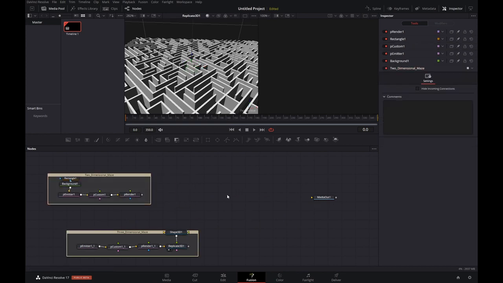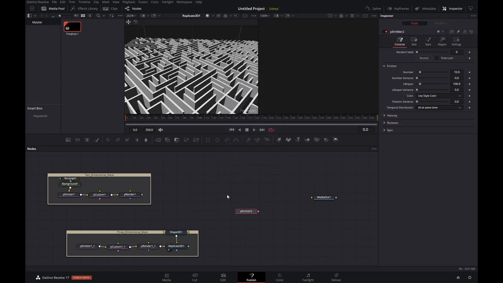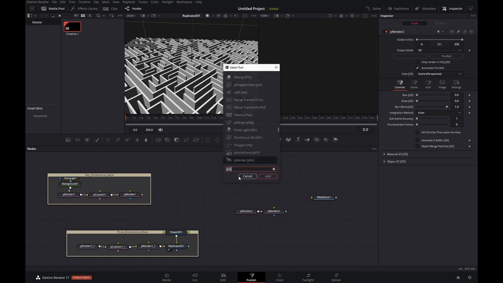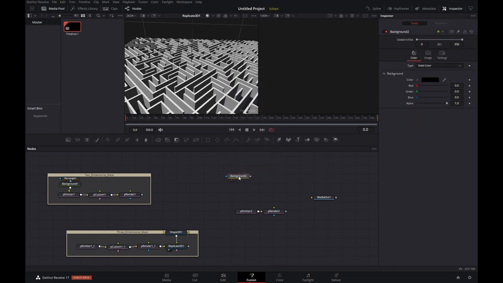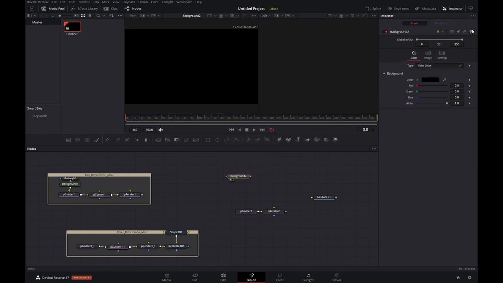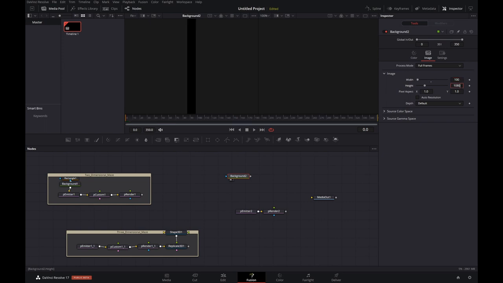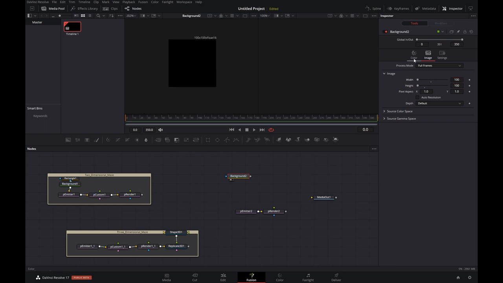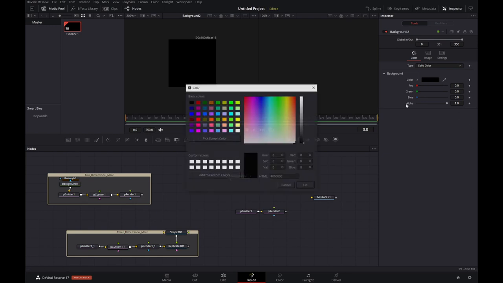In any case, let's recreate this from scratch. Let's start with a pEmitter and then a pRender. Next thing we want to do is to create the particle, the bitmap for the particle. So I'm creating a background node and I'm changing the resolution to 100 by 100. I had to untick the auto resolution here. Let's change the color to white as well.